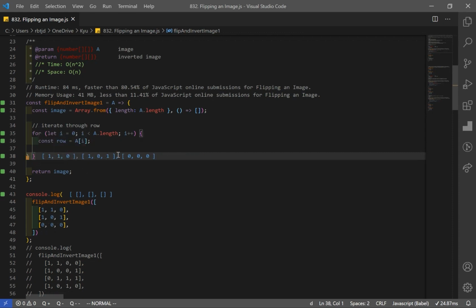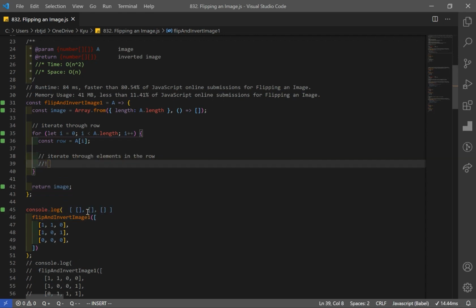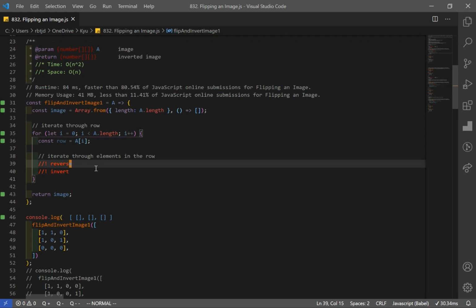That looks good. Now, what we want to do is iterate through all the elements in our row. But there is one key thing that you have to note. We have to reverse our arrays, and then we want to be able to invert those elements. So first thing is reverse and then invert.